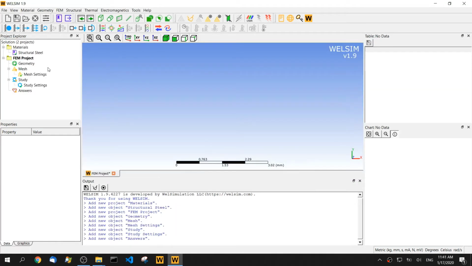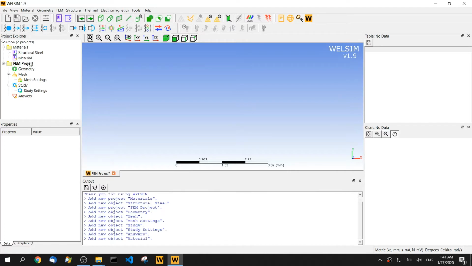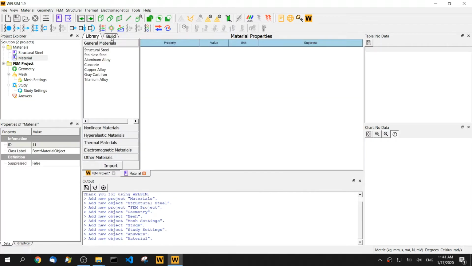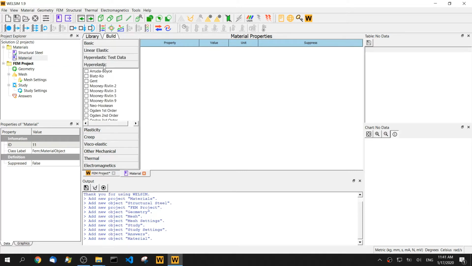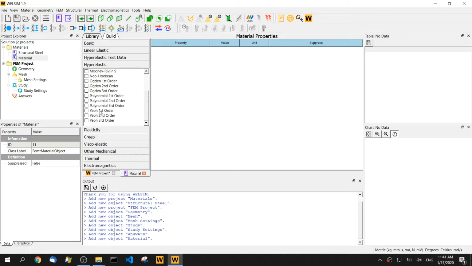Let's start a new project, create a new material, double click the build tab on the toolbox, and find the hyperelastic material property. We have three Yeoh models: one is first order, second order, and the last one is third order. So we use third order, which is able to model complicated strain curves.